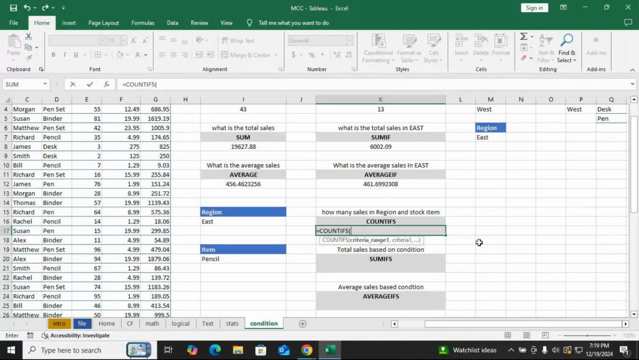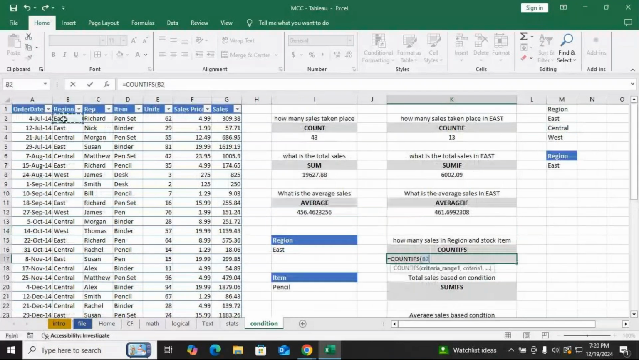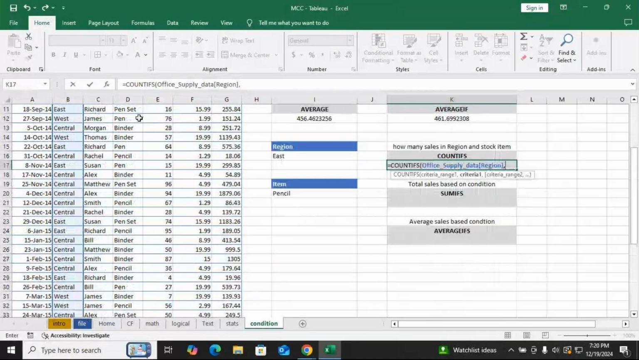Criteria range 1, the list of options, is region. From the list of region, comma, I'm looking for the criteria. Criteria range 1 and criteria 1. List 1 and what is in the list. In the list, I'm looking for east.